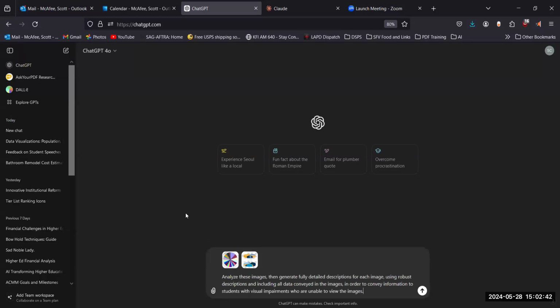And what I am telling the artificial intelligence to do is analyze these images, then generate fully detailed descriptions for each image using robust descriptions and including all data conveyed in the images in order to convey information to students with visual impairments who are unable to view the images. So I'm trying to be as descriptive as I can to the AI so it knows exactly what I want it to do. So I'm going to go ahead and submit.